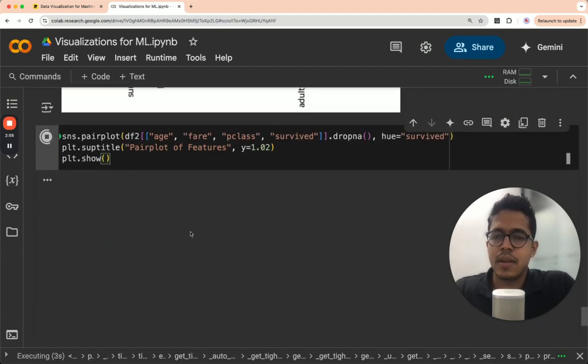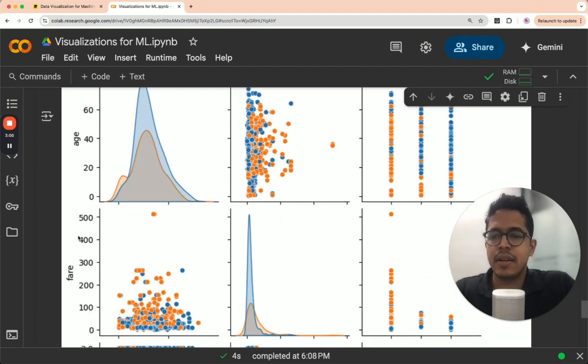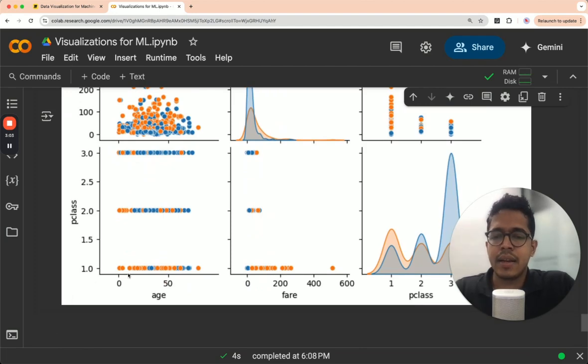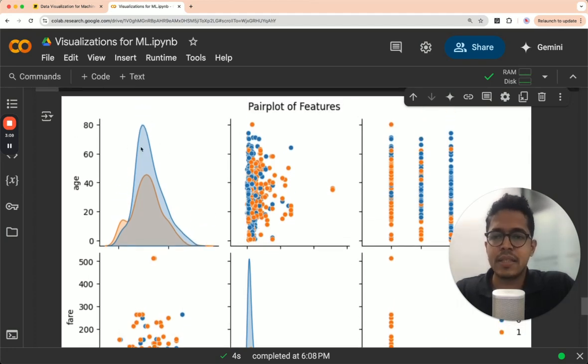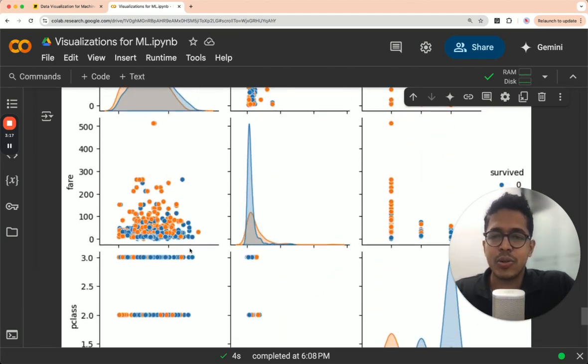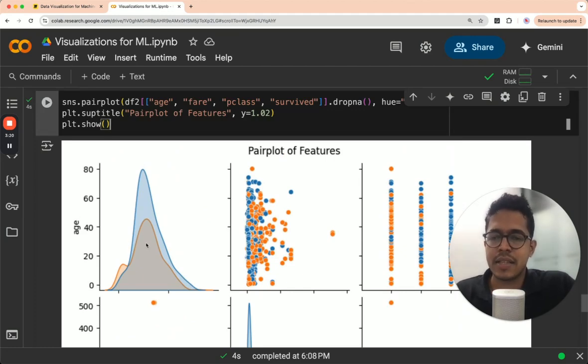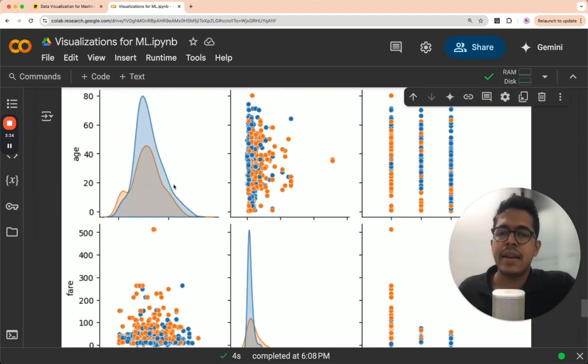So here you are pairwise comparing age, fare, Pclass, and survived. So age, fare, Pclass, and age, fare, Pclass. And we are splitting it into survived or not survived. Blue means survived, orange means did not survive. Here on the y-axis you have age, and on the x-axis also age. But basically, let's just look at the y-axis versus survived. Most of the people who survived had age... The age of the oldest person was close to 80, and the average age of the survived people was something like 30, 40. So you can basically read this graph and understand a lot of things.